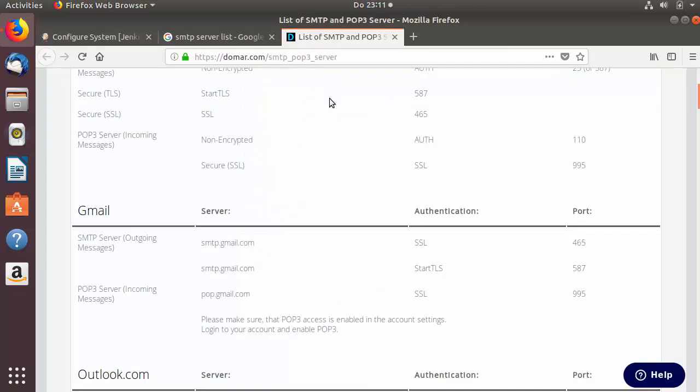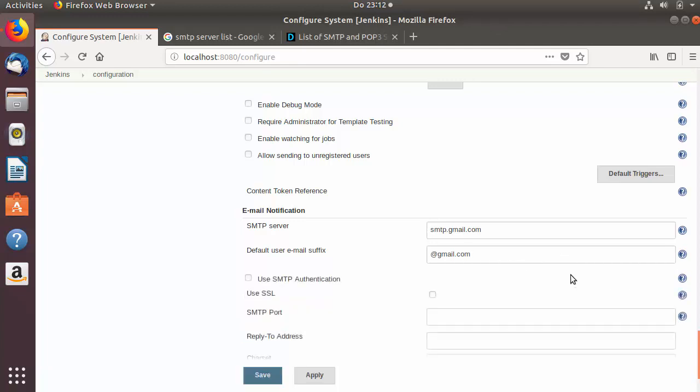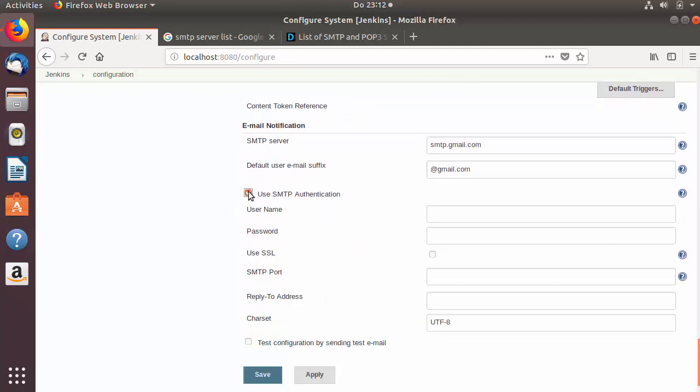Here you will be able to see this option which says SMTP Server. The SMTP server for Gmail is smtp.gmail.com. So I'm going to give this information here, and then you just need to give the default user email suffix. The default email user suffix of Gmail is @gmail.com. And then you will see the advanced setting button. You just need to click it and check this checkbox which says use SMTP authentication.